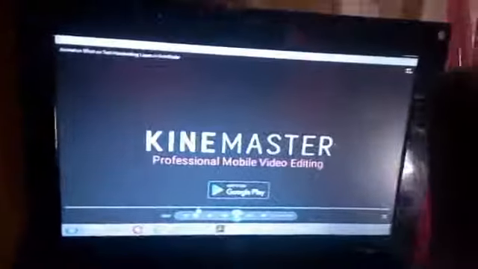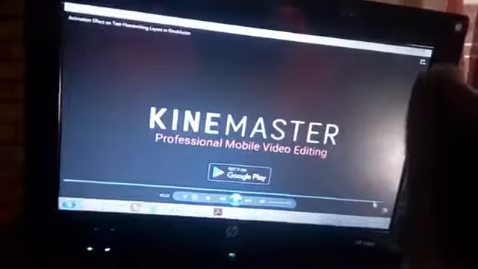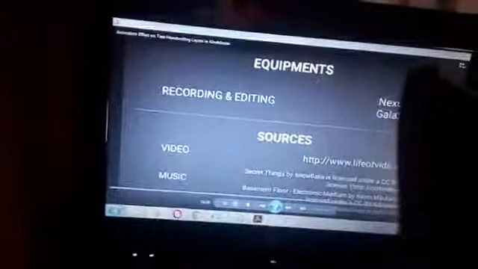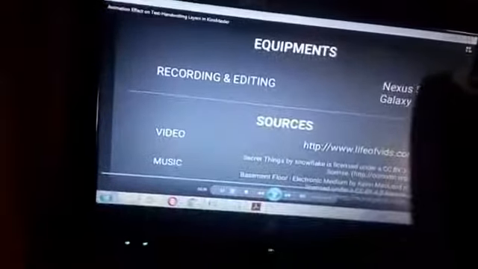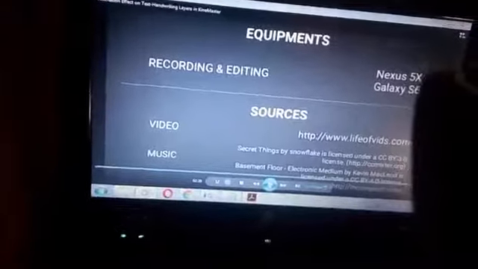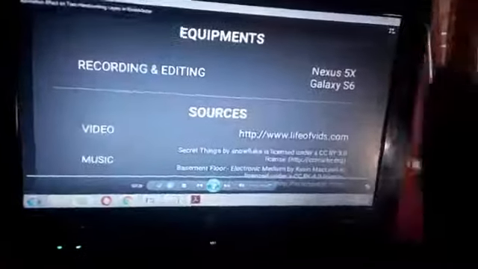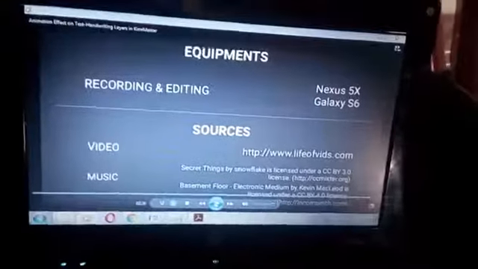KineMaster doing that. And now let's go back to the source. I want to show you the source. Okay? Still the question. This is very important when you are doing something. Now look at the equipment used. Recording and editing. Nexus 5X, Galaxy S6. You get it now? Nexus 5X, Galaxy S6 source video.